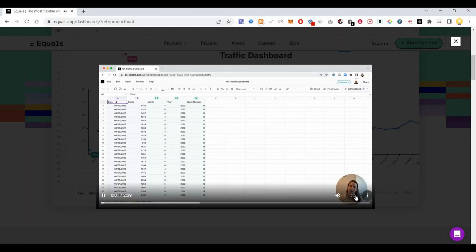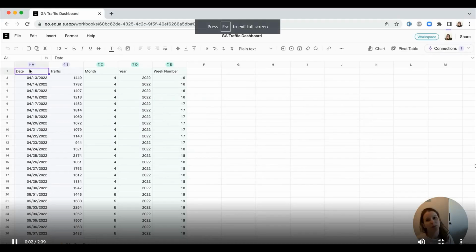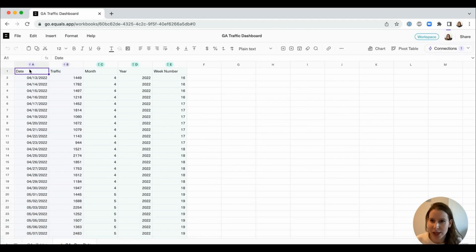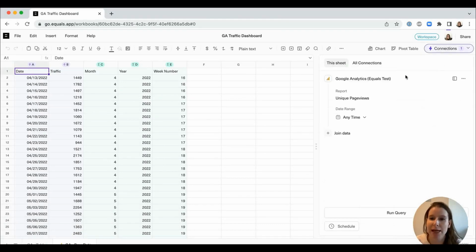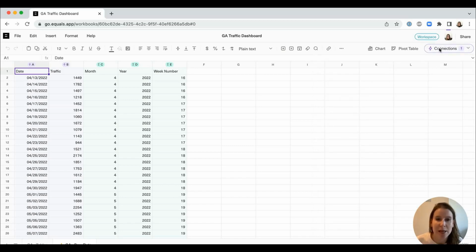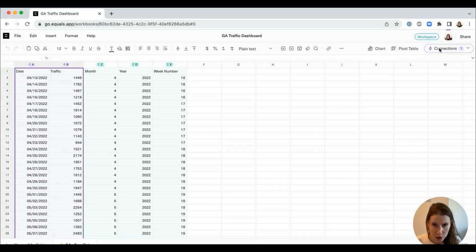Today we're going to build out a dashboard in our very own equals spreadsheet. In order to get started, I want to make sure that I'm connected to the live data. So first things first, I'm going to check out my GA connection. We're all set. I could also connect to a data warehouse or any other data source like HubSpot or Stripe. I can see in the purple columns that my live data is pulling through, so we're all good.